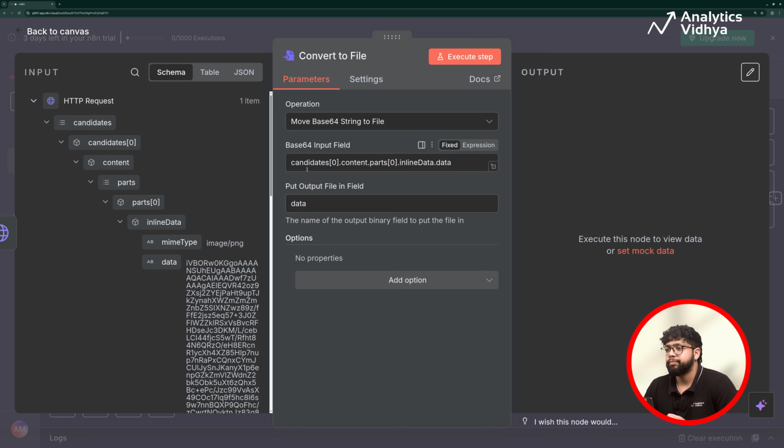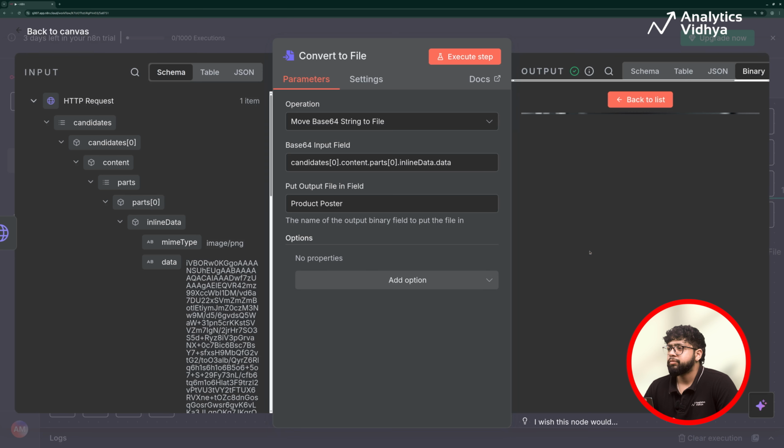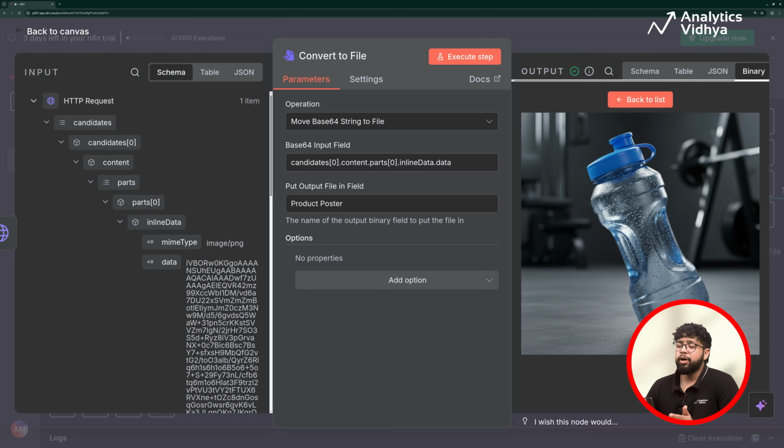like this, and the output will be, so we'll call it product poster. So now we will check the final step is working properly or not by clicking on execute step. Now we have converted our base64 to file. Now let's see the output. So we got our output like this.